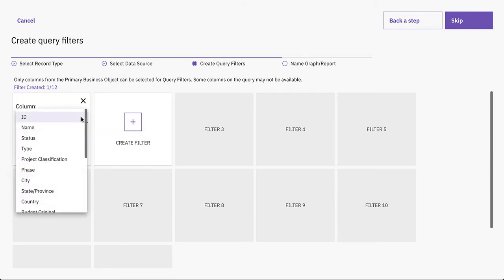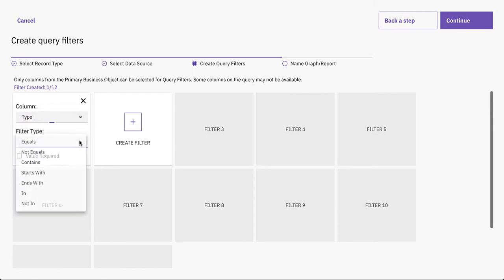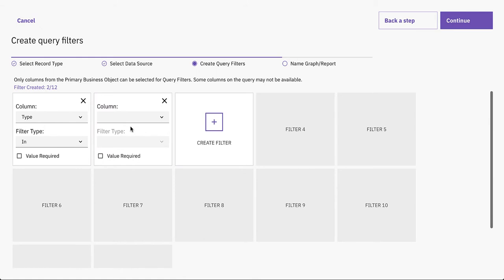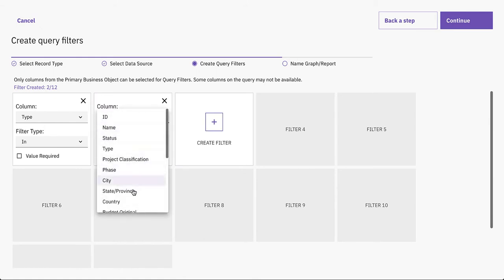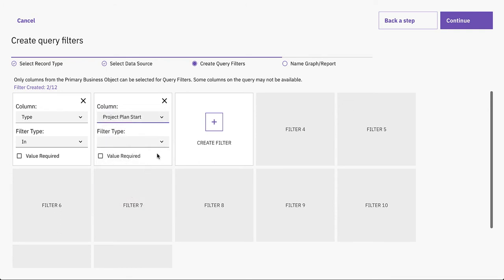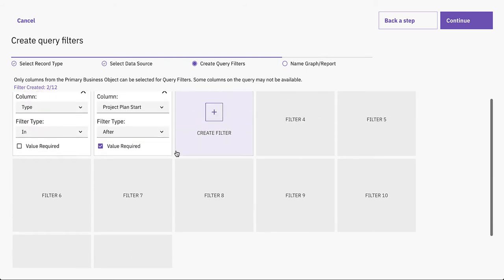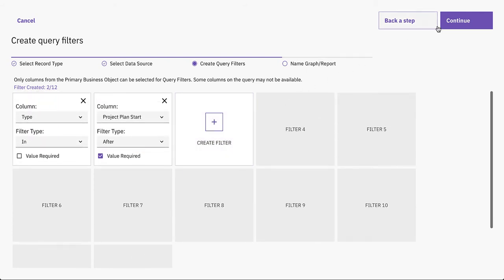Select the field you'd like to filter on. Now select the filter type. The filter type options will change if it's a text, date, or number column. Let's add another filter and make this one required. This means before we can load the graph, we must input a value. You can add up to 12 filters for each graph. Let's click Continue to move on to the next step.